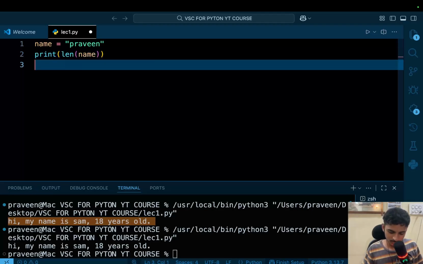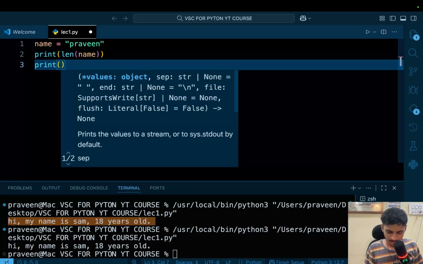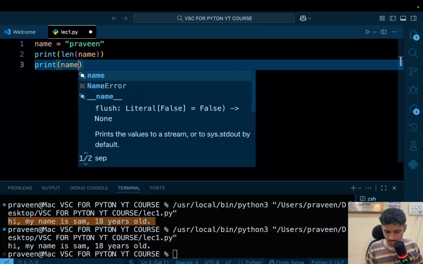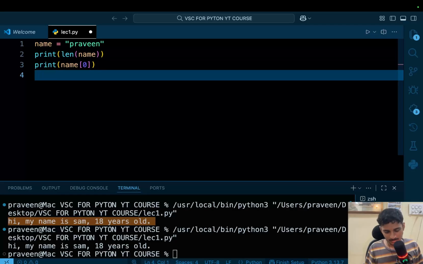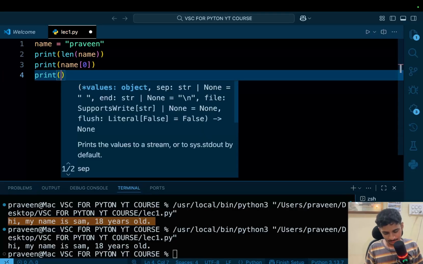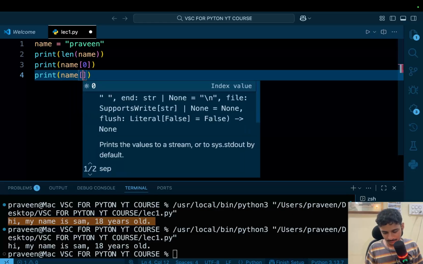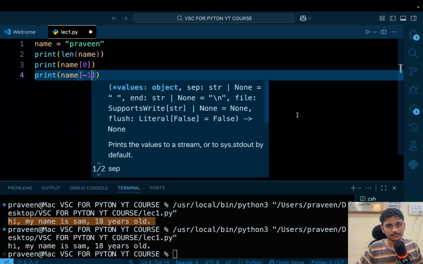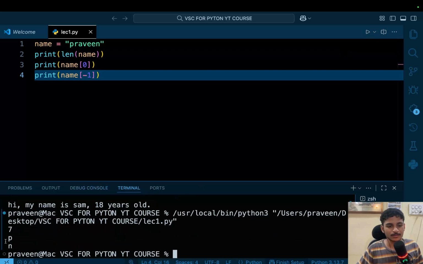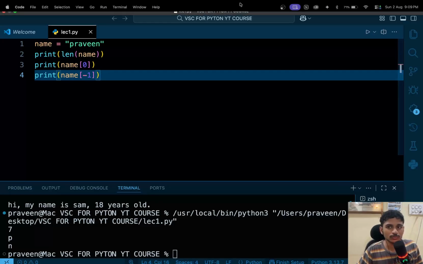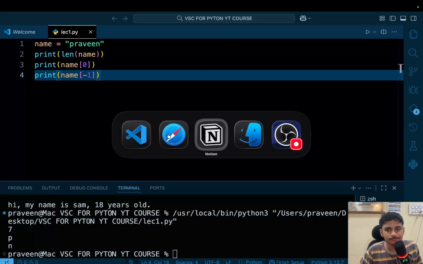Then what do I need to print? I need to print the first character. First character would be 0 and the last character would be -1, right? This is what they asked to do. The length, the first character, the last character, we stored it in a variable and printed it. So this was how you need to do it.